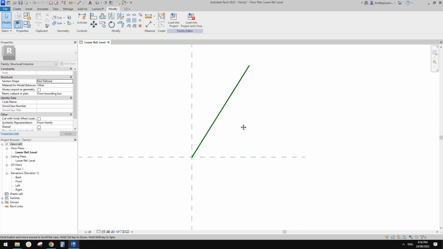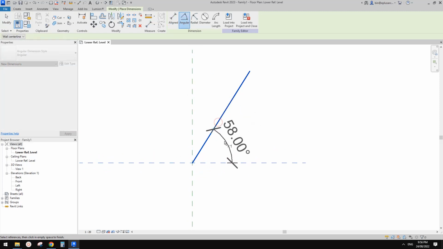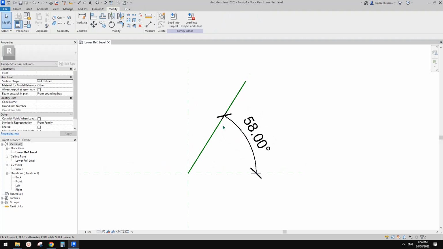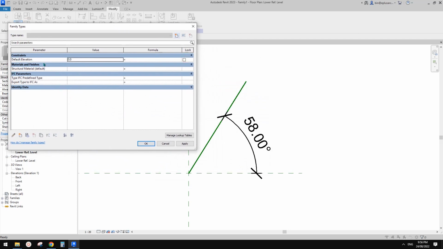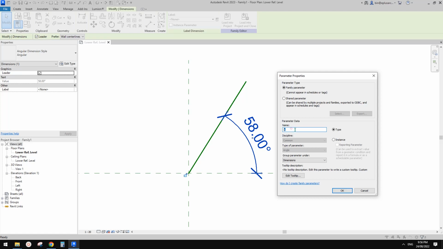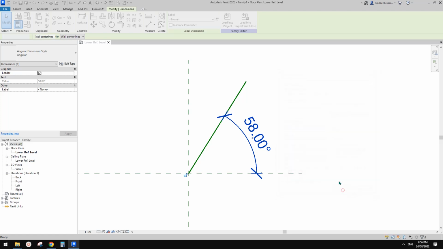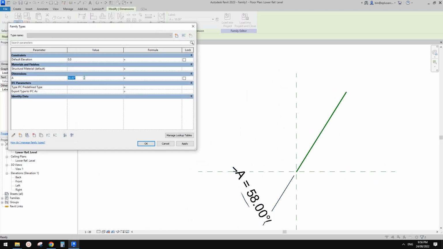And then we can add an angular dimension to it, because I think this is very simple, so I'm not going to lock, and I wanted to have a test. Okay, so I forgot to create an angle parameter. Let's call it A, and maybe just use type for now. Okay, good. And then let's try a different angle.